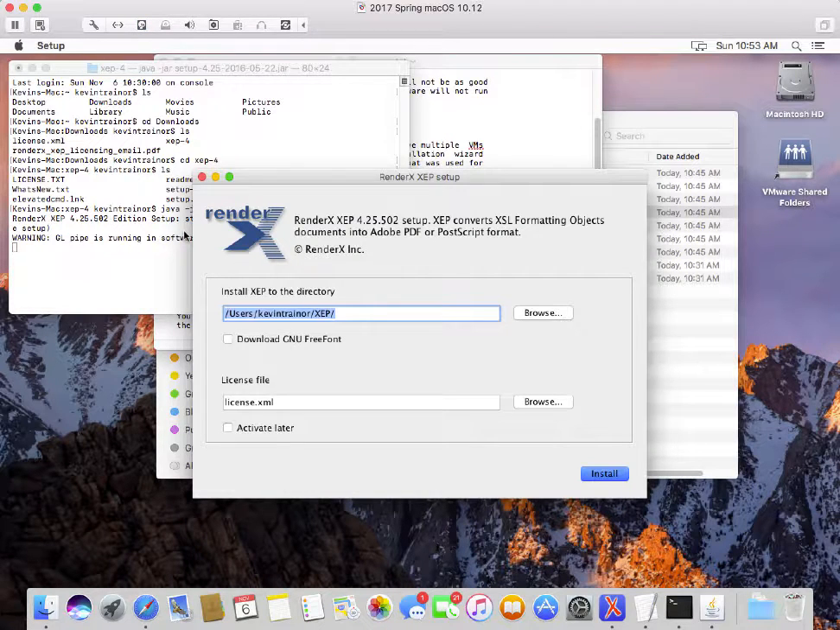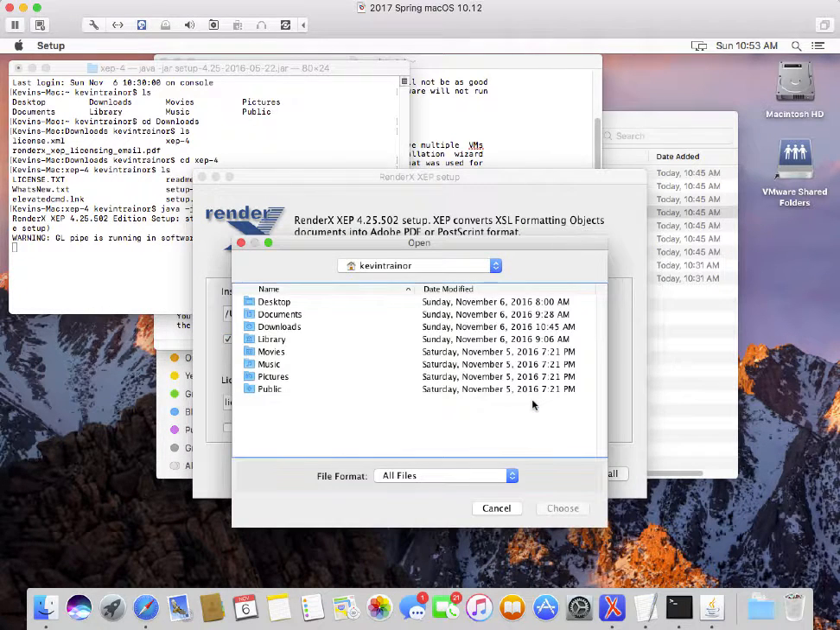Okay. So I got a warning, but that looks okay. So it wants to put the software under my home directory, Kevin Trainer. That looks good. It'll be different on your machine. Under the subdirectory XEP. That's great. There's a checkbox here to download some free font files. We love free stuff, so we're going to check that. The license file, it's looking for license.xml, but it doesn't have any path to it now. So let's go and find that with the browse.